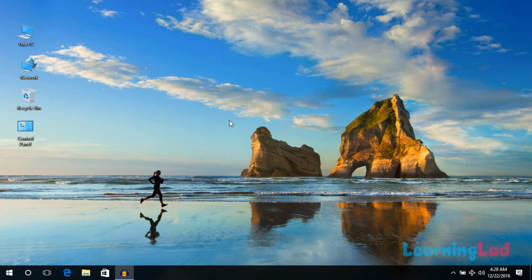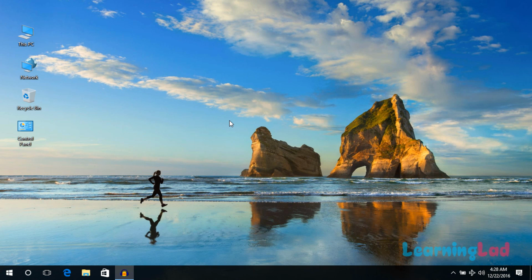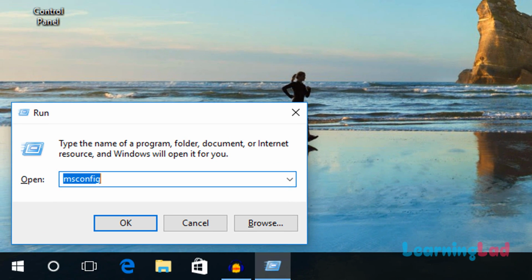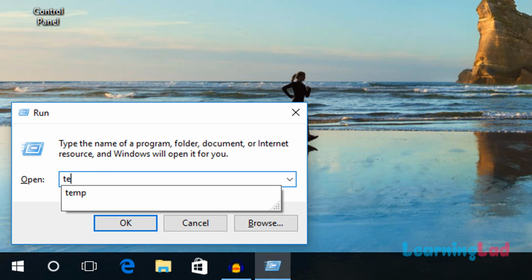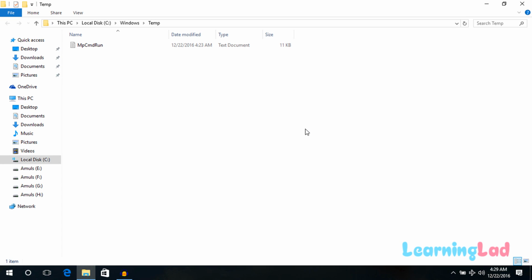Alright, now the next thing that we need to do in order to improve the performance of your Windows 10 computer is to delete all the temporary junk files. So to delete all the temporary files, you need to open up the run. I'm gonna press the Windows and R key on my keyboard, and it's gonna launch the run directly. So here you need to type in temp, T-E-M-P, and after typing T-E-M-P, click on OK, and it will open up a folder with all the temporary files.